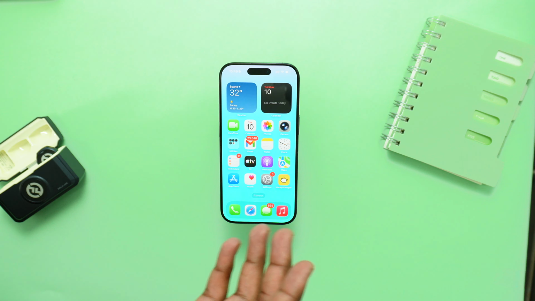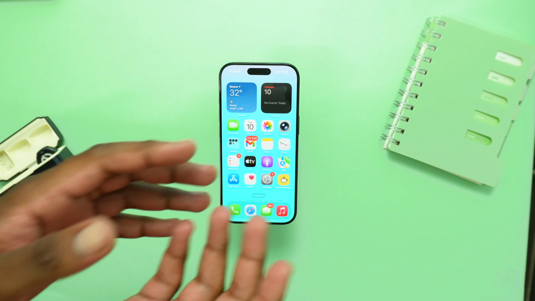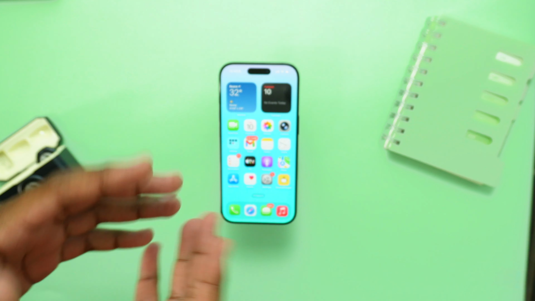It's important for you to follow the steps in the particular order that I'm going to show them to you, and make sure you do not skip any step in the middle of the process for this to work perfectly fine.